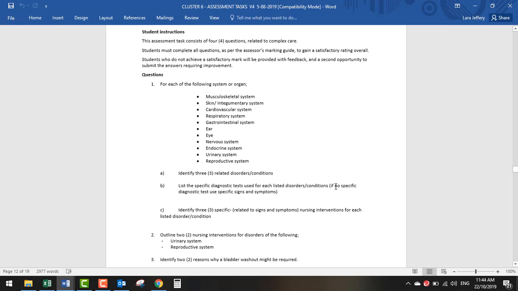Then part B is list specific diagnostic tests that you might undertake in testing for these conditions. If there's no specific diagnostic test, you might use specific signs and symptoms. So, for example, for the cardiovascular system, you might say that you would do an ECG. Okay, so that would be one example of one thing that you might do as a test to assess the cardiovascular system. So if there's not a test, we want you to talk about signs and symptoms.